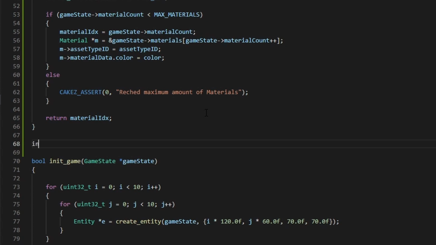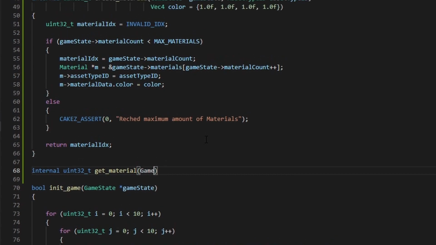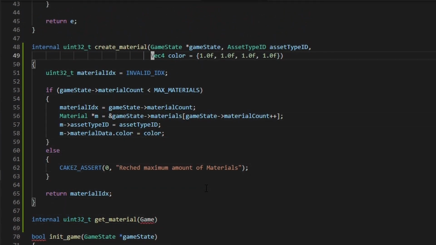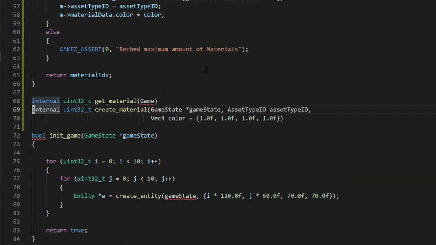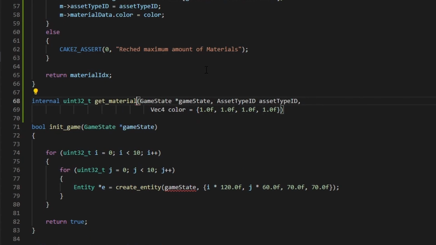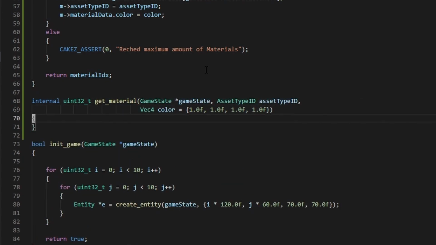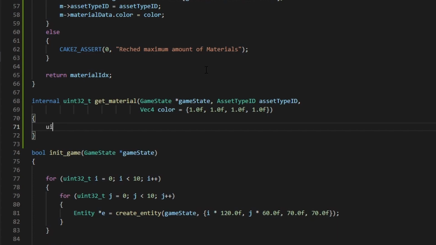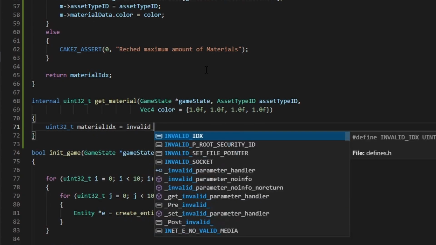But what if we want to get a material, right? We want to get a material for an asset that we already have. So I like to define another function, internal uint32_t get_material. And it has the same parameters. So I guess I'll just yoink this real quick. Paste and then turn this into get material. It tries to get the material with these parameters. We'll do the same thing as above. The uint32_t material index is invalid_index.